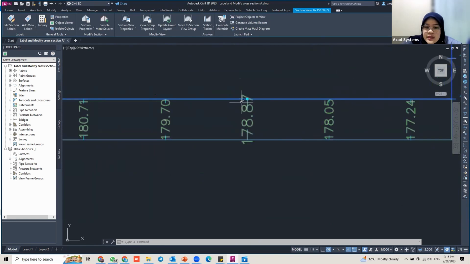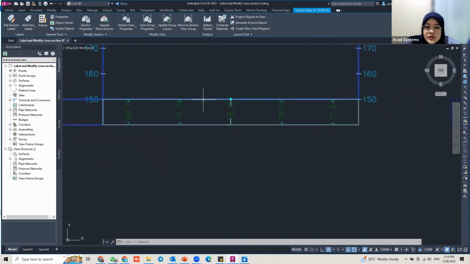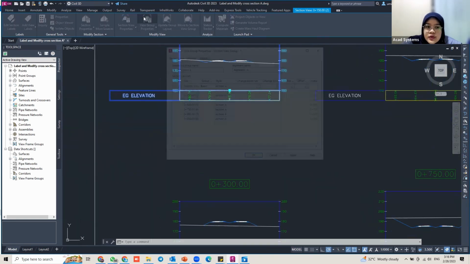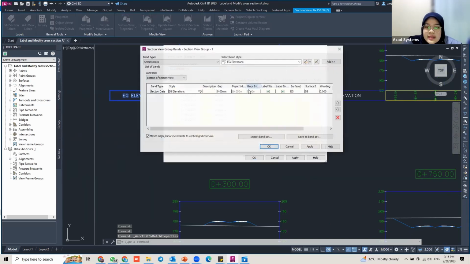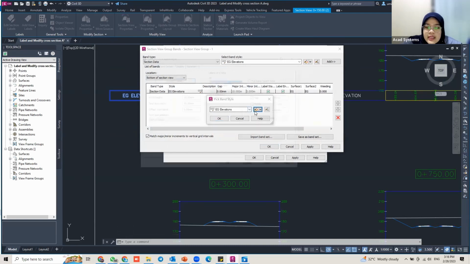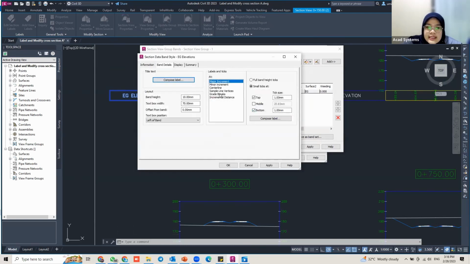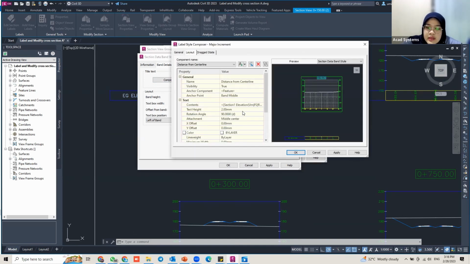I want to change the middle tick first. Okay. Go to view properties again. Go to band data set. Go again to the styles there. Edit it. And this one will be at the compose level. Okay, middle center. Okay, this one is middle center, it's correct.